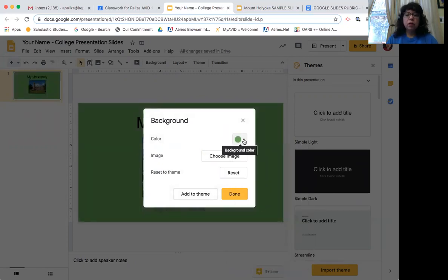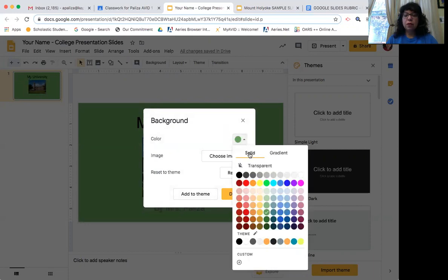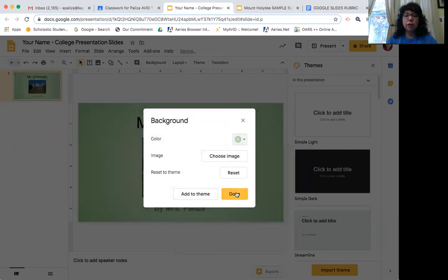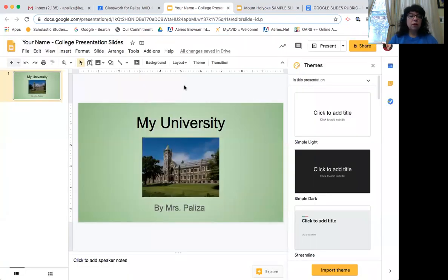But I also noticed something when I was looking through that. These are solid colors. I could also do what's called a gradient. And if you look at what that does, first of all, I'm going to say add to theme because I want all of my slides to have these theme colors, and I'm going to click done. And you'll notice that it's slightly darker on the edges than it is in the center.